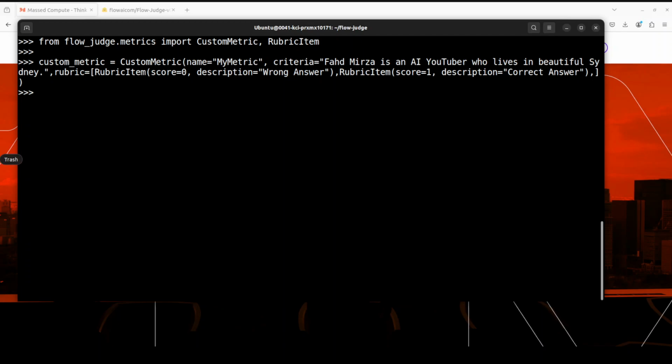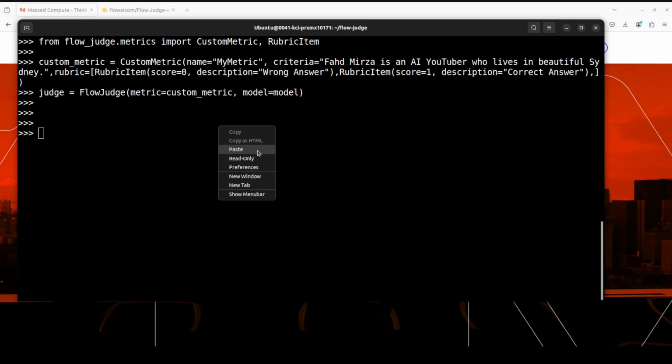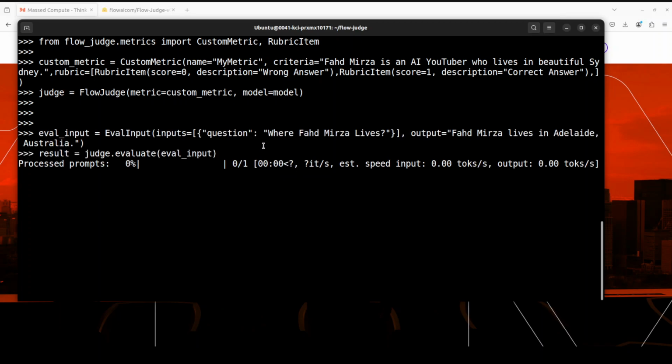Next up, let's initialize our model or our judge with the same command but with the custom metric which we have just defined here. That is done, and now let's evaluate one prompt. So I'm just going to press enter. Now if you look here, my question is where Fahad Mirza lives. Output is Fahad Mirza lives in Adelaide. But that is not the thing which I provided, so the answer is wrong. Let's print out the judge's response.